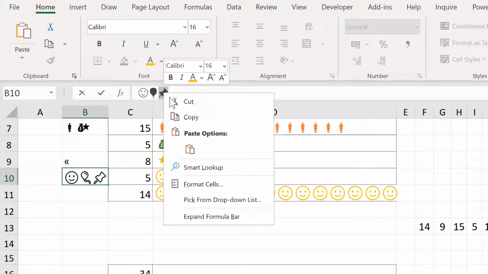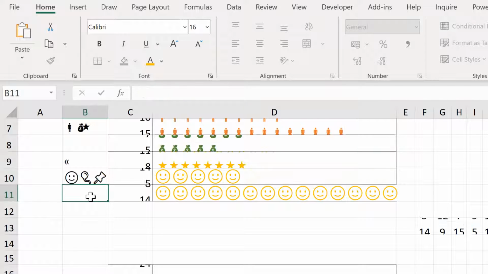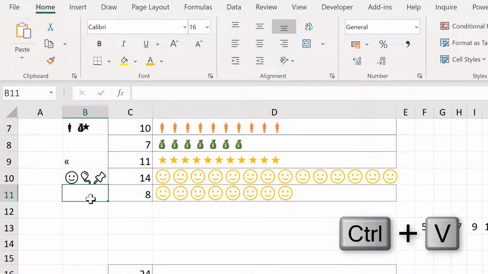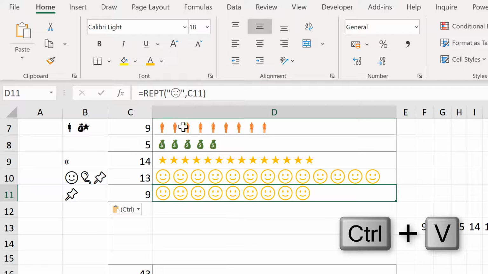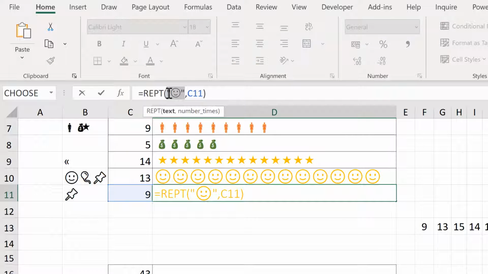And it's also possible to copy the symbol and paste it in its own cell and then link to that cell in the repeat formula.